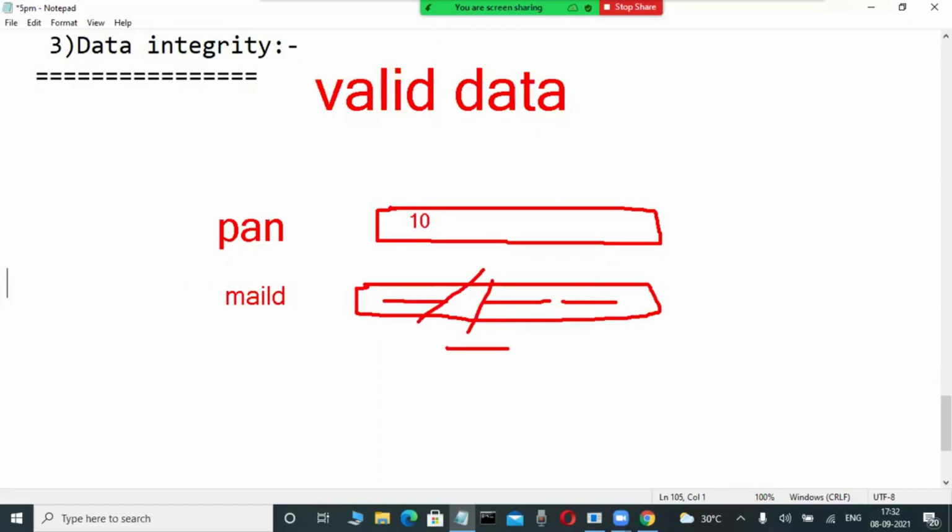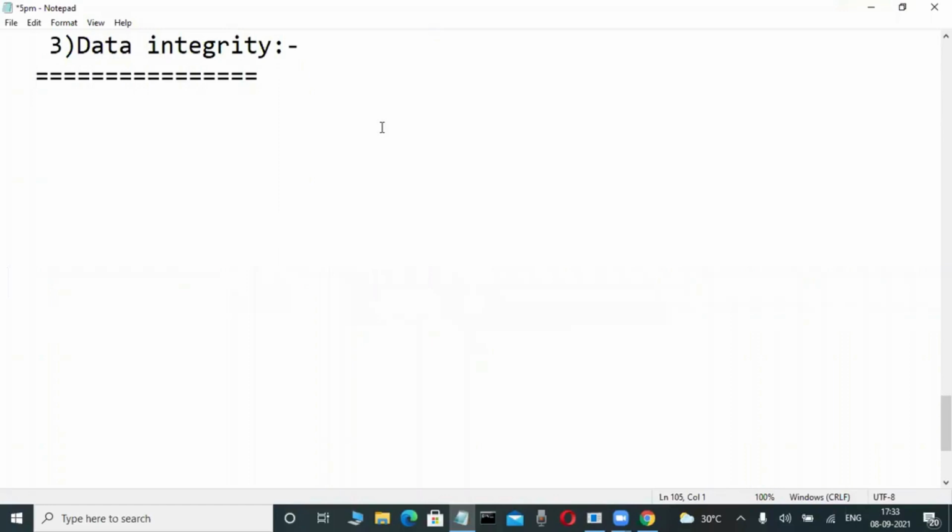Enter a proper valid mail ID only, and it will give a message or not. These types of things are called data validations. In normal languages like JavaScript and VBScript, there is client-side validation, server-side validation, and so many other things.